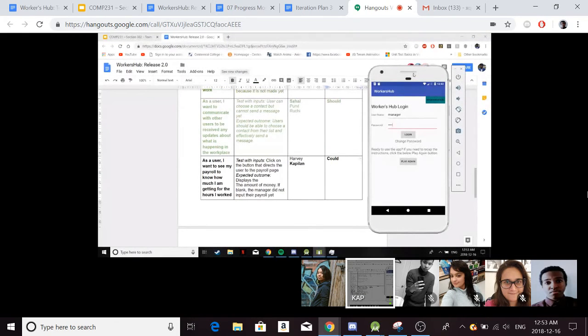Okay, so as a user, I want to see my payroll to know how much I'm getting paid for how many hours I worked. First, we're going to log in as a manager, and then create a payroll for one of the employees. Say he gets paid $400. Add to payroll.